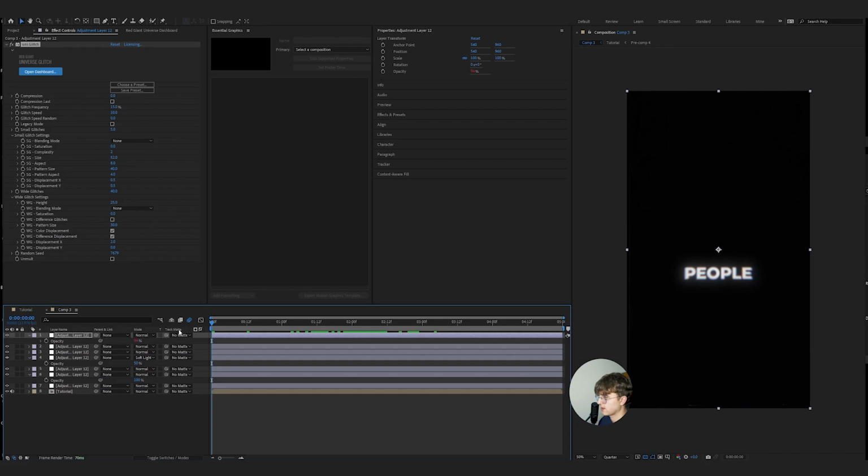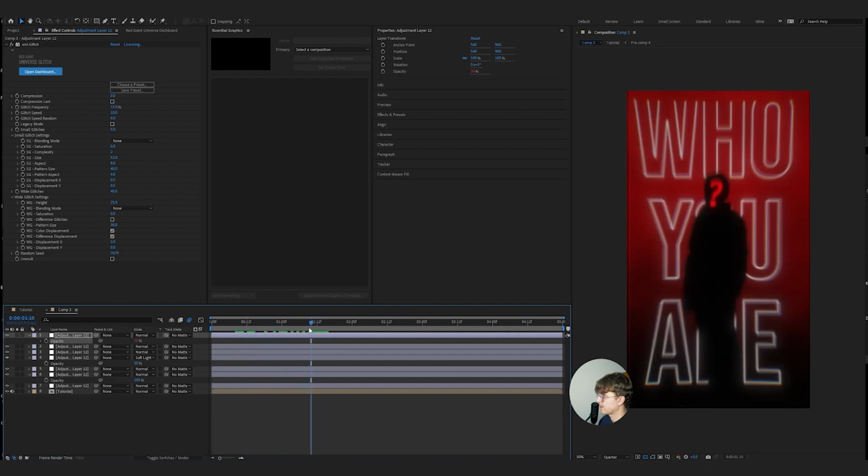We can change the opacity on the whole layer if we want to make them less noticeable.